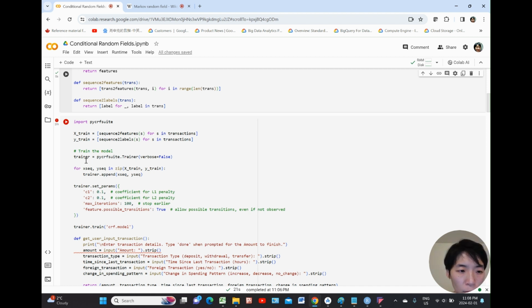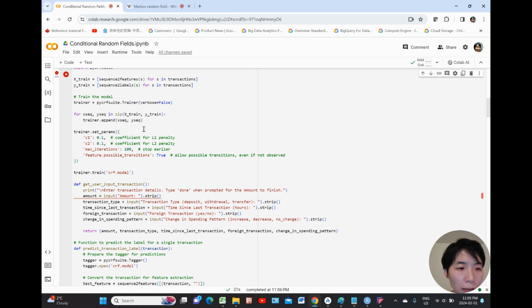So here we use a trainer, and we're referencing the pycrfsuite, which is the conditional random field suite within Python. And verbose equals false is simply turning off the log so that our output is more clean. And for the X sequence and the Y sequence in the X train and Y train, we are appending the X and Y sequences so that we could use them later on for training.